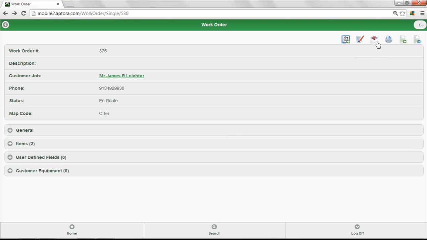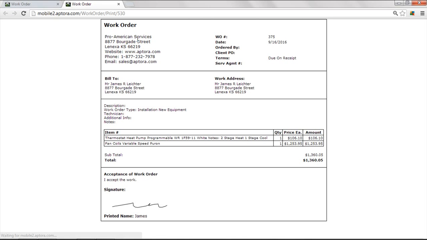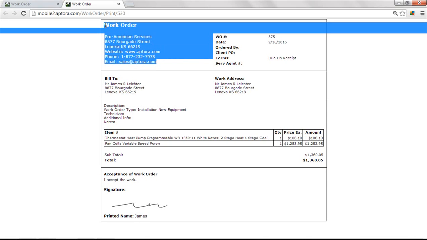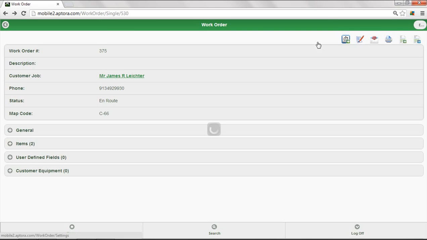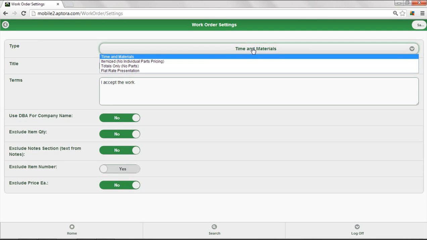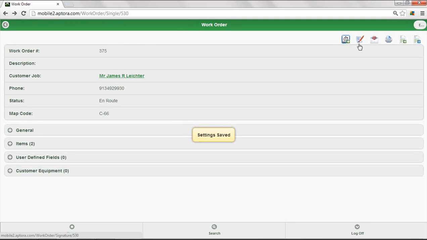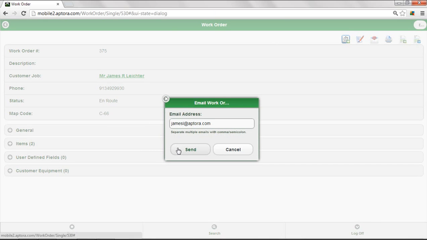And then from here we're able to either print it via an air printer in the field. As you can see, the signature's here, printed name. This is all customizable to you. There's a bunch of different options here in the settings for the work order and how it looks. But then we can also just email the client the work order as well.